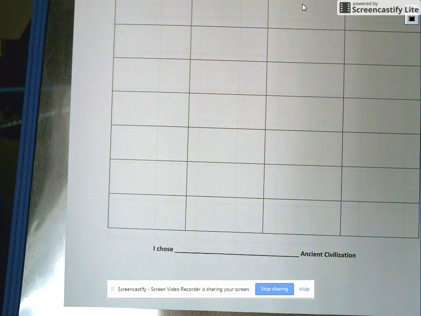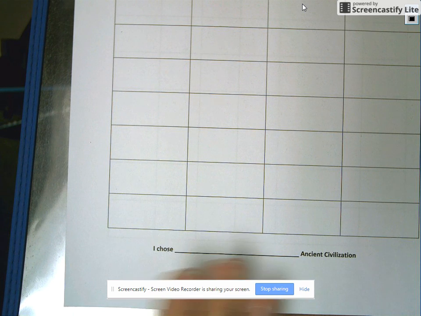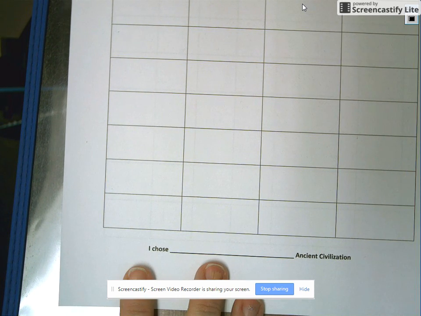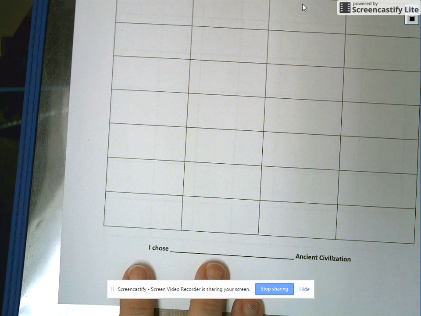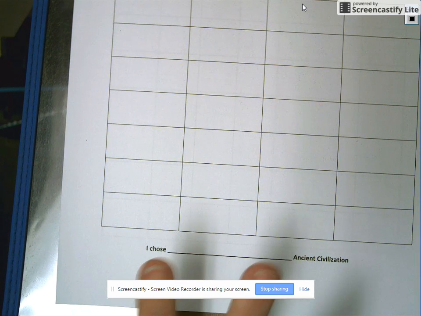Okay. Tomorrow you will see an example of your project when it's finished, what it should look like. But for today, all you're worried about is going to the computer lab and researching this.